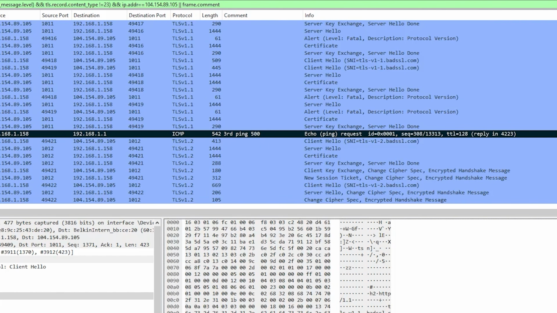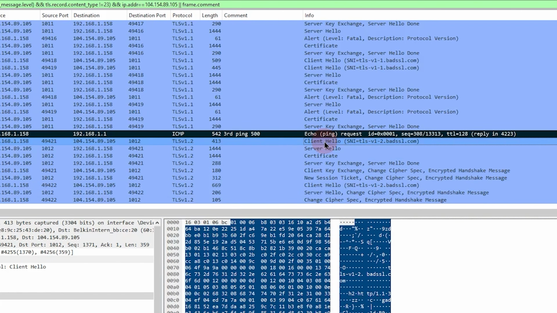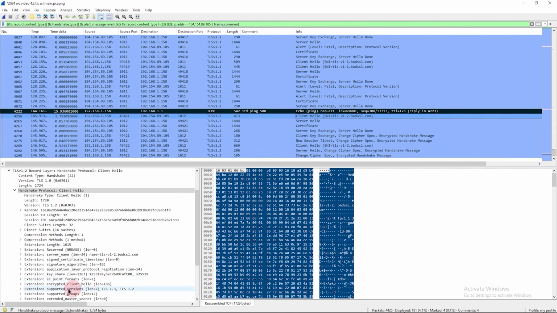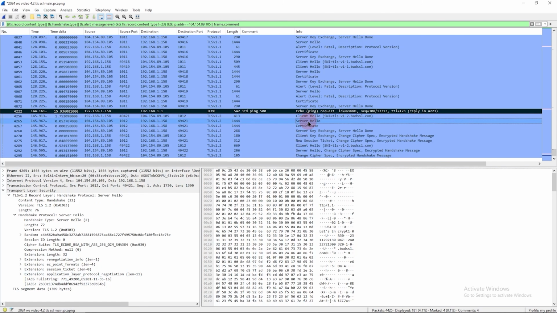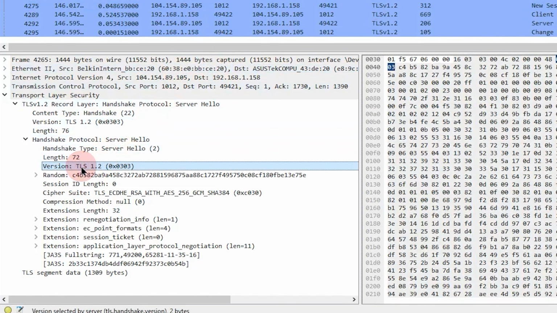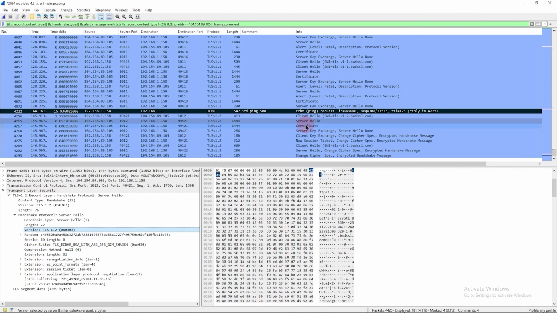So we talk to the vendor again, they get back to us, and they assure us that they have fixed it this time. So we try it again, and that's where our third ping is, on our third try. So we look right after our third ping, and we see, just like before, supported versions, TLS 1.3, TLS 1.2. We look at the server hello, and we see version TLS 1.2. So they both support 1.2, and in this case, they agree on everything else, so that's great.